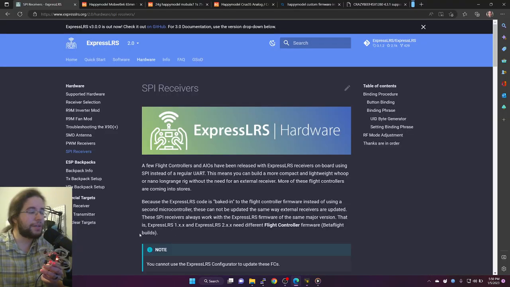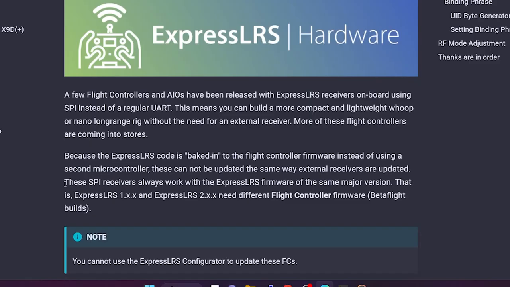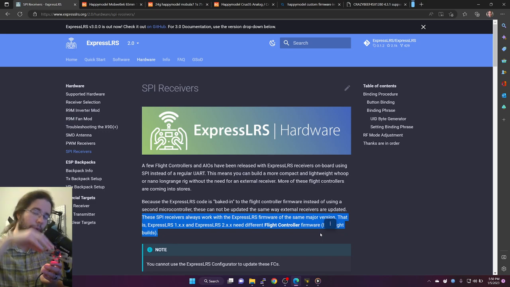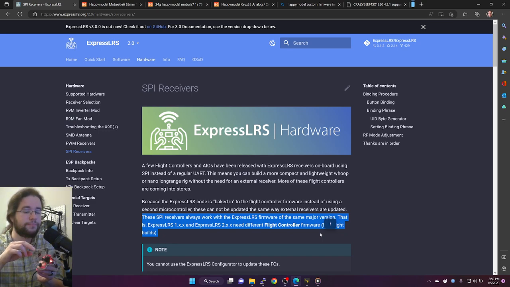As the ExpressLRS documentation states, the SPI receivers always work with the ExpressLRS firmware of the same major versions. That means ELRS 1.0 and 2.0 need different flight controller firmware. So if you have 2.0 on your drone, if you're running 4.3.0 or 4.3.1 stock Betaflight firmware, it's running 2.0, and your radio was shipped with the latest stable ExpressLRS 3.0, which has been out for a while, you should check and know what version your radio or module is on.